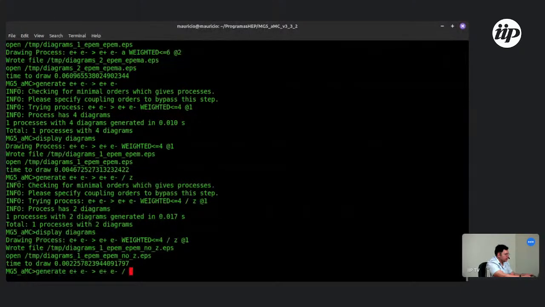Generate electron positron producing a Z, and the Z decays into electron positron pairs.